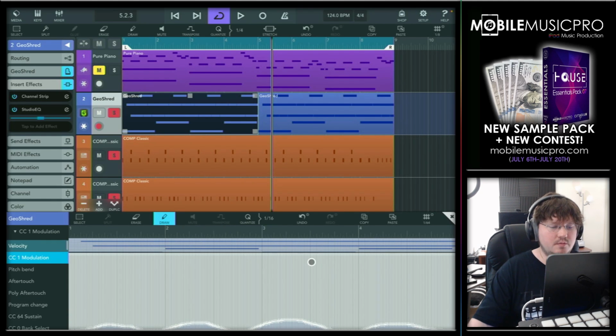All right, because less is definitely more for this particular preset in GeoShred. I just don't want that vibrato to become too overwhelming. So now let's hear what this sounds like. All right, great. It definitely sounds a little bit more varied than just with these straight notes being played by themselves.